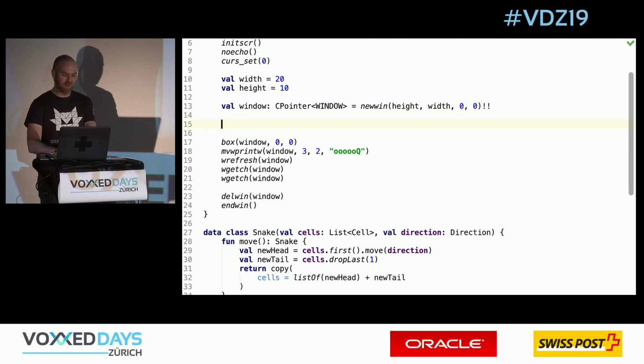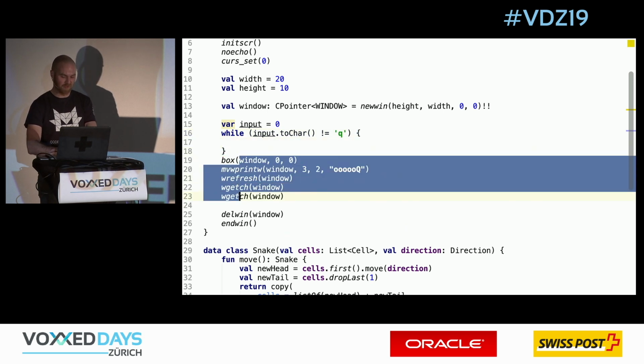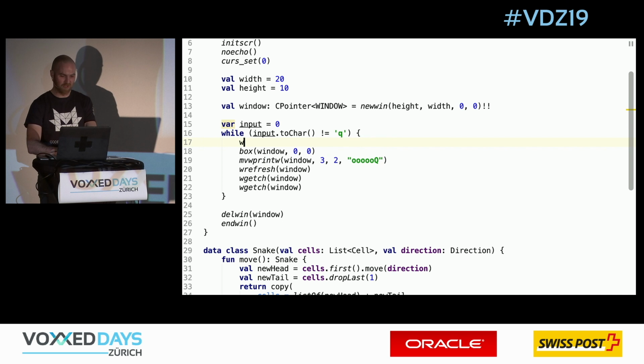So just in terms of the game, maybe we should have something like input to be able to read input. I'll create it as an int, and while input converted to character not equals Q, which is for quit, we can do pretty much all of these things. Also, we need to do clear because it's going to be in a loop. We need to clear the window. And then we don't need to do it twice, so we can just do input equals that.